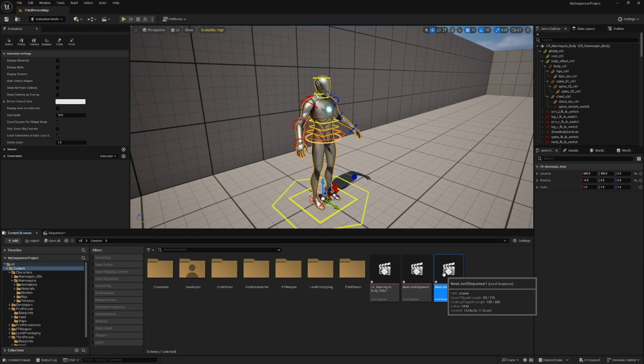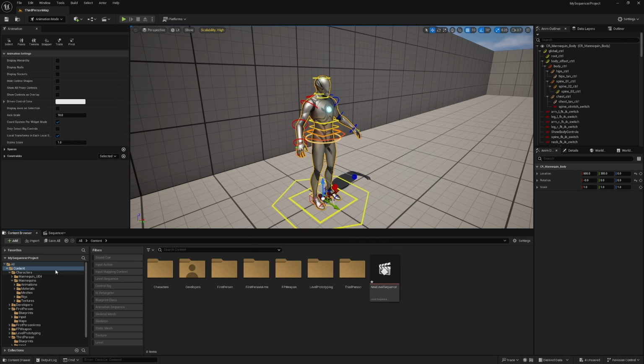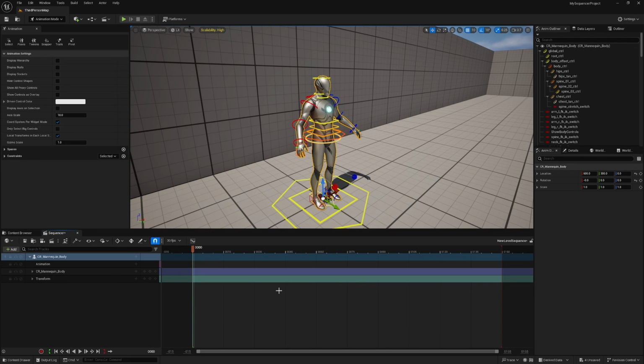That's just a handy little tip. I'm just going to delete that one, and I'll also delete this CR mannequin body take 1, and we'll just work with this one here. Nice. Okay, so sequencer is this tool that you can see down here.